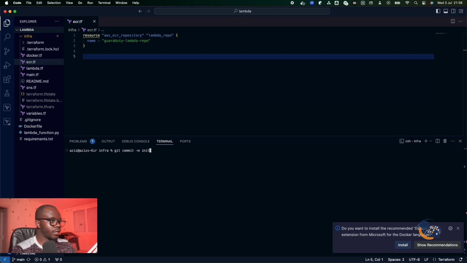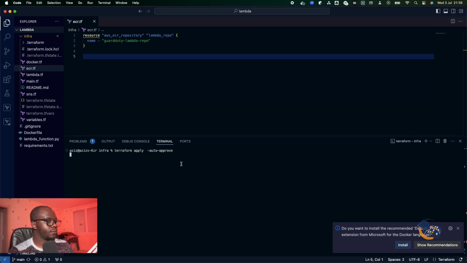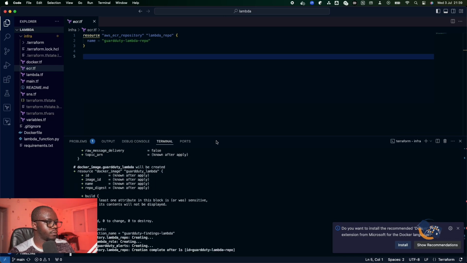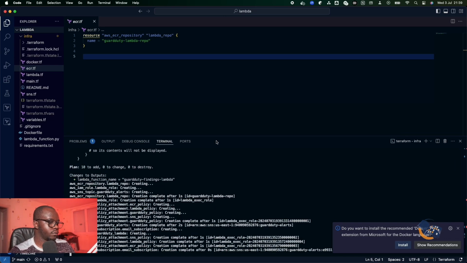So let's go ahead and run a terraform apply. I'll just record the command. You want to run terraform apply, and you want to auto approve. So I'm going to go ahead and run the Terraform. It should be done in no time.